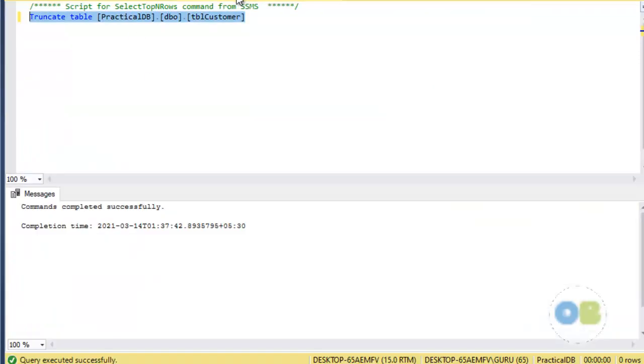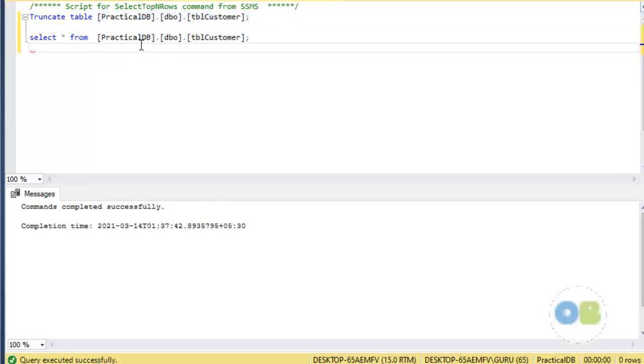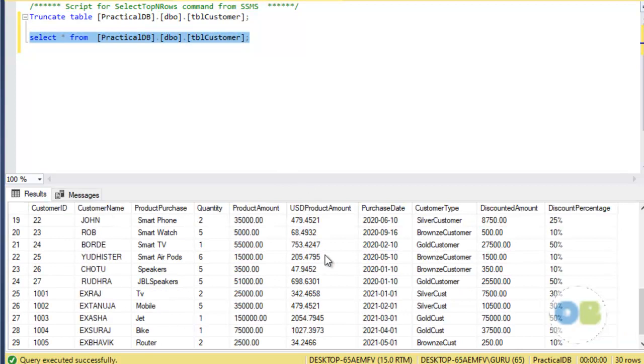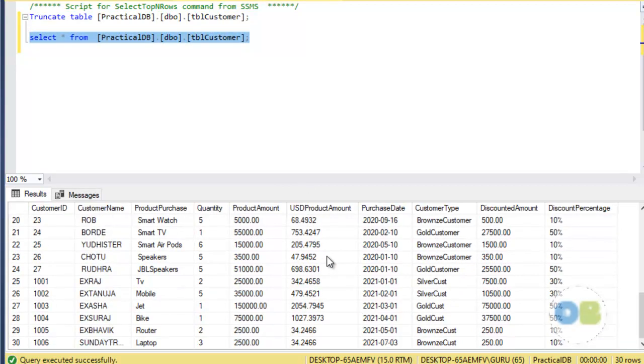Now let's go here and write a query, that is select star from TBL customer. There you go, friends, as you can see, our data has been loaded successfully here. So friends, this is how you can deploy your package to the SQL Server Integration Services catalog.